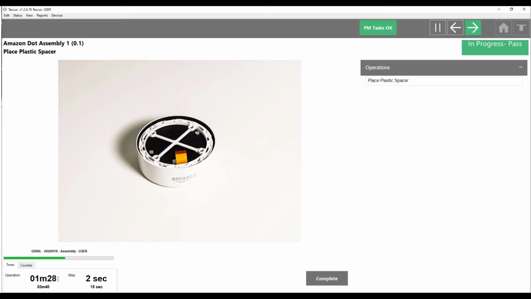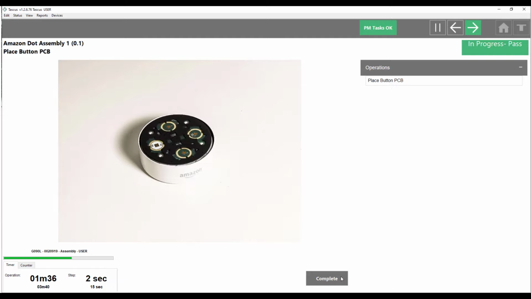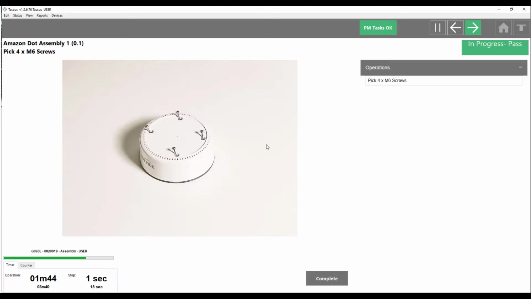As we go through here, we've got 2 timers. We've got a step timer that checks how long it takes for me to do every step, and then an overall process timer. They can be compared against standards, and that will be used to calculate my production efficiencies. So we're just getting up toward the end of the assembly process now.